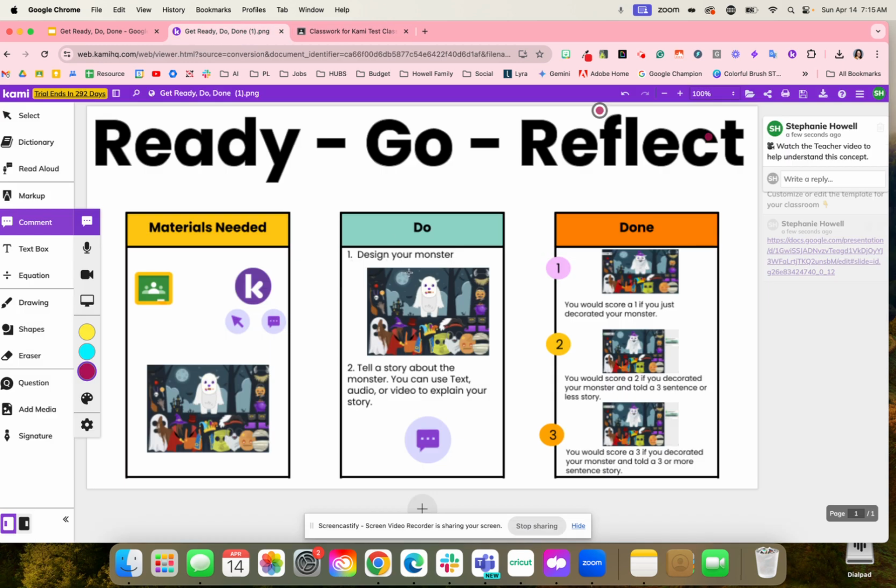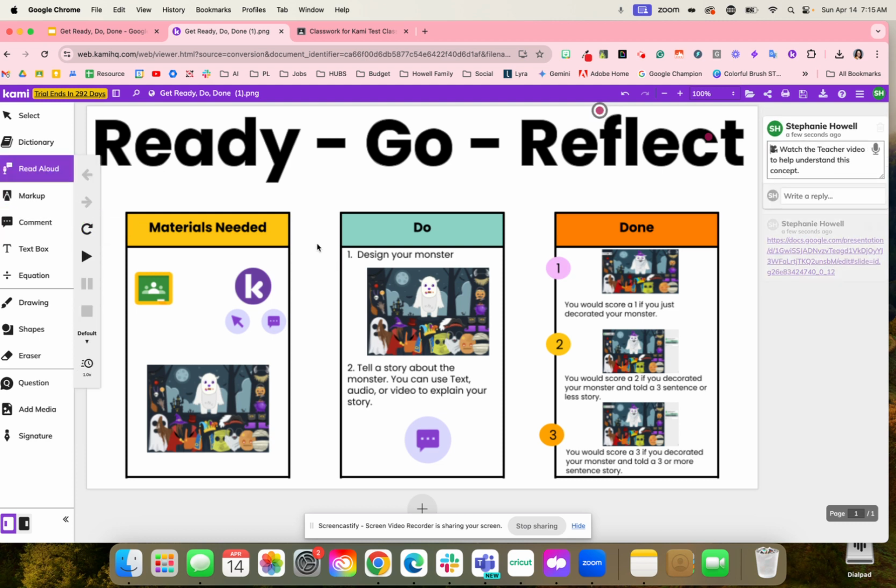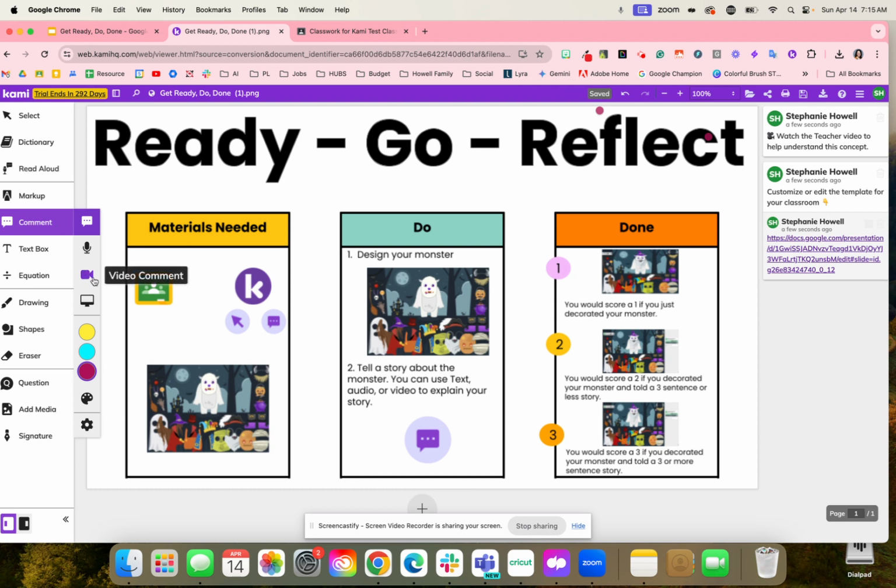Students will then go into that Google Classroom, design their monster, and then tell a story about it. If you have younger students, they could use the read aloud features to have this be read aloud. But I can also record my voice, and I can give these directions so my students can come in and listen. Step 1, design your monster.